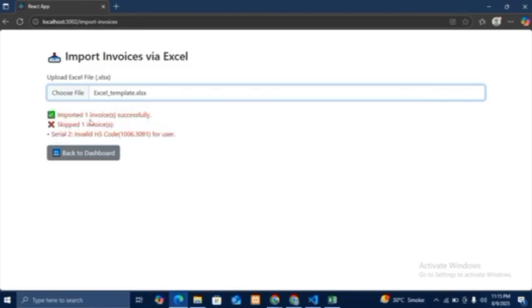One invoice successfully imported, skipped one invoice, just its serial number was 2, and it says invalid HS code 1006.3091 for user, because you haven't added this HS code yet into your system, right? So it gives you all kinds of errors over here, so you can re-edit your file. So now from here we are going back to dashboard.